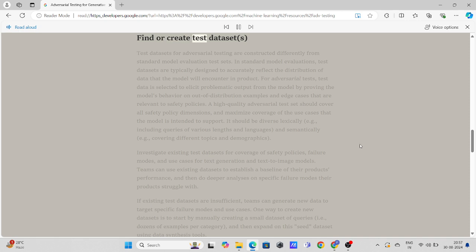Find or create test datasets. Test datasets for adversarial testing are constructed differently from standard model evaluation test sets. In standard model evaluations, test datasets are typically designed to accurately reflect the distribution of data that the model will encounter in product.